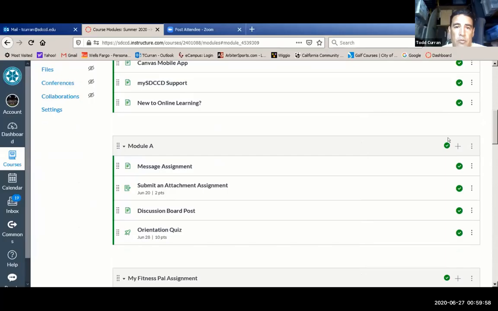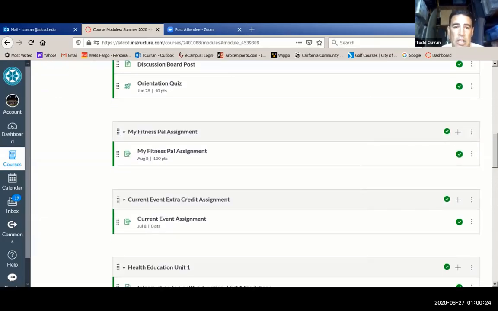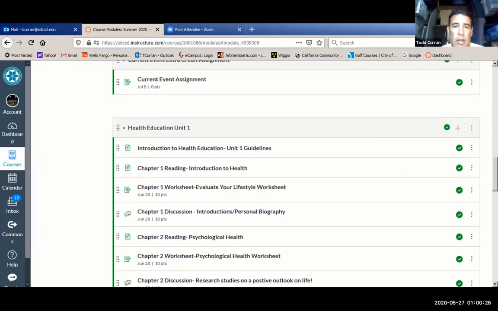And then module A is really, hey, how do I even use this? So they have to send me a message through the inbox. They have to submit an assignment to me, which is only worth a couple points, but a lot of students don't know how to submit an assignment. So this is a little extra two points. They also learn how to put a post on the discussion board, and then there's an orientation quiz. And once they do that, they can start getting into the actual modules, and there's Health Education Unit 1.